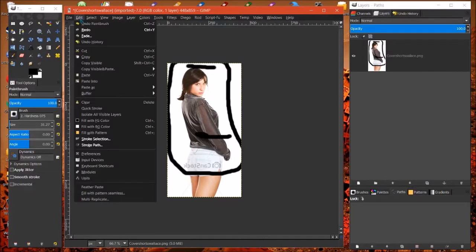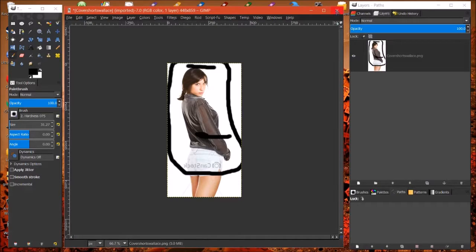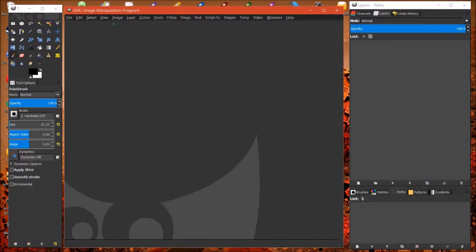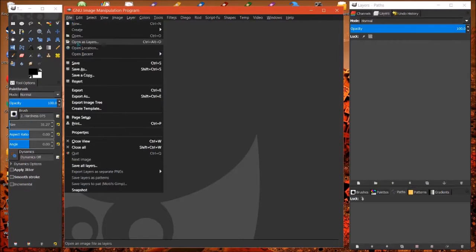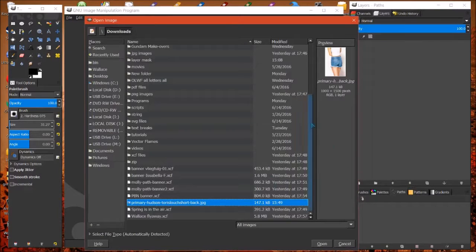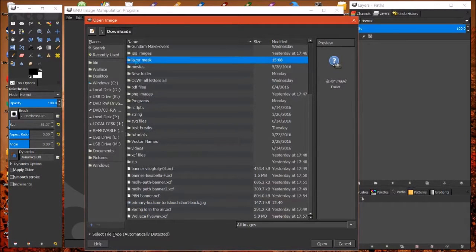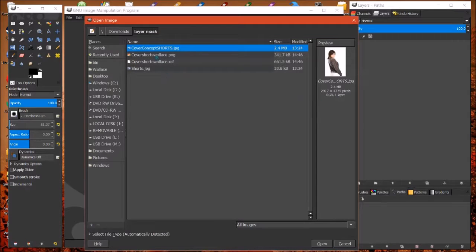Okay, let's close this out and open the two images we're going to use. So I go File, Open as Layers. Now I have a folder I created with the images in it. This is the one image right here.